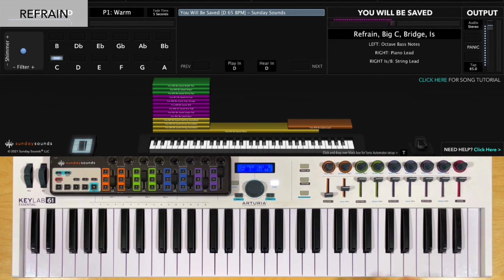You'll just want to be careful when you play the strings because they are not being sustained by the pedal, so you'll need to play them nice and legato.